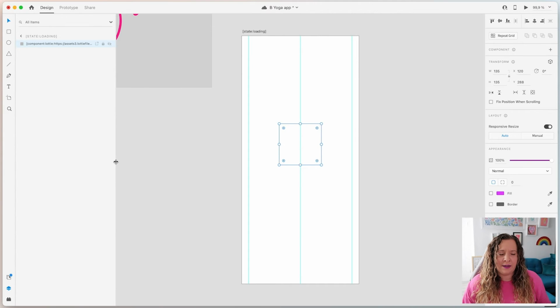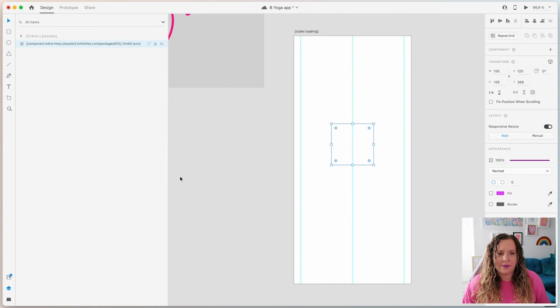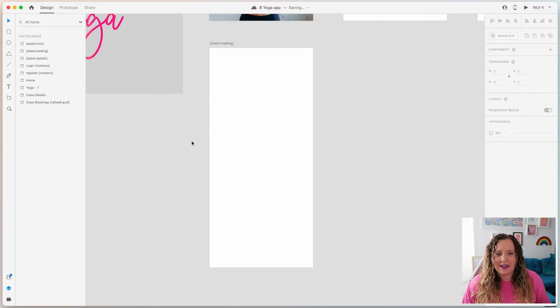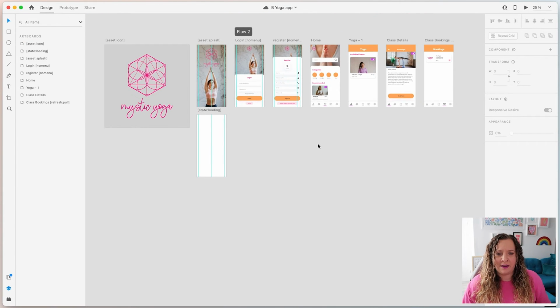And this is just a Lottie animation of a custom spinner that I've created, and you can see the tag to add here is component Lottie, and then the .json URL of that Lottie animation. And you can find those online or create your own. And that is how we've created our app.